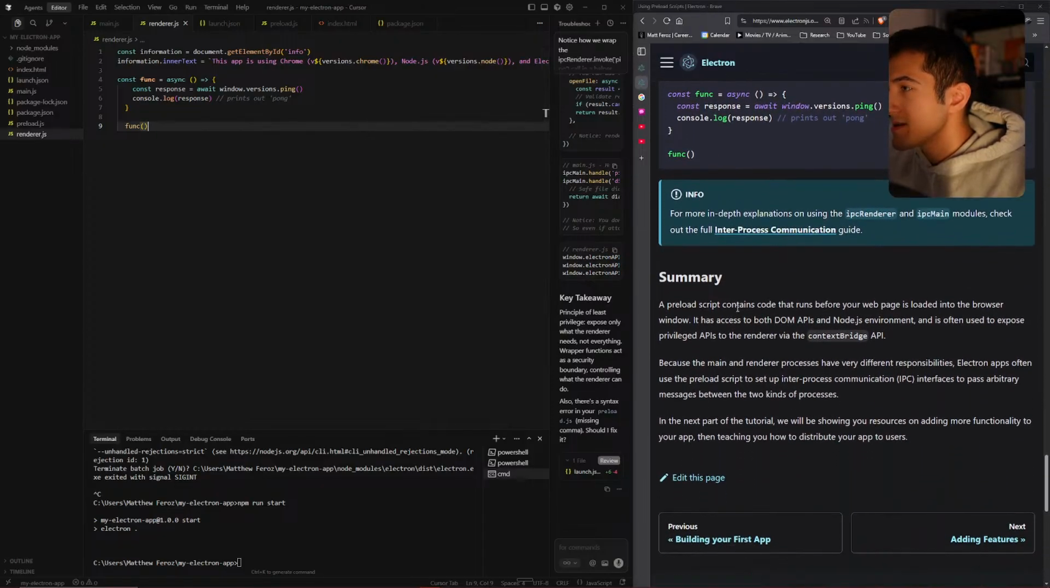A preload script contains code that runs before your web page is loaded into the browser window. It has access to both DOM APIs and a Node.js environment. It is often used to expose privileged APIs to the renderer via the context bridge API. Because the main and renderer processes have very different responsibilities, Electron apps often use the preload script to set up inter-process communication (IPC) interfaces to pass arbitrary messages between the two kinds of processes. In the next part of the tutorial, we will be showing you resources on adding more functionality to your app, then teaching you how to distribute the app to your users.